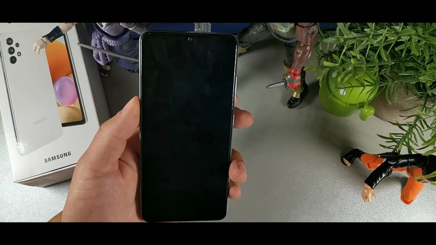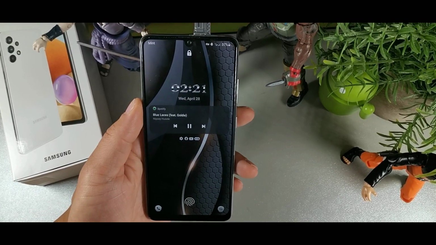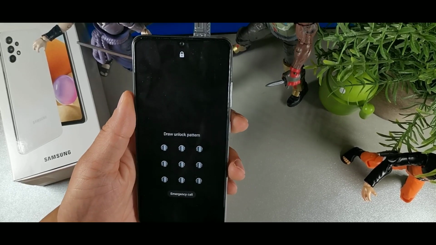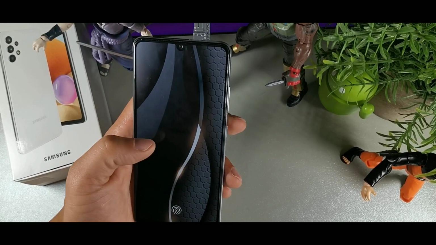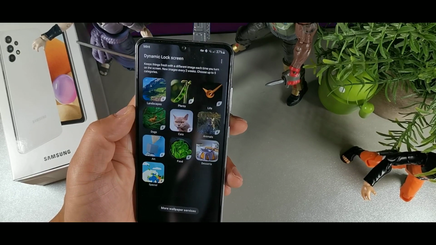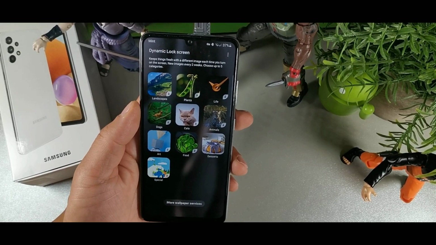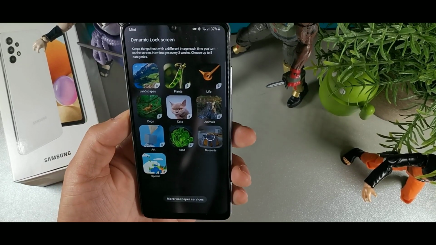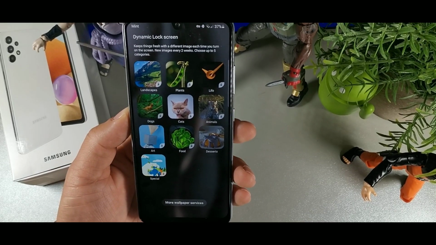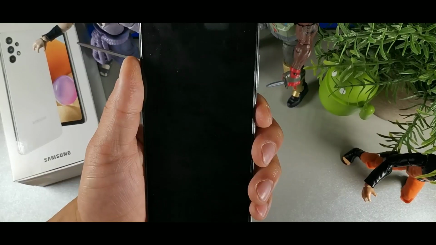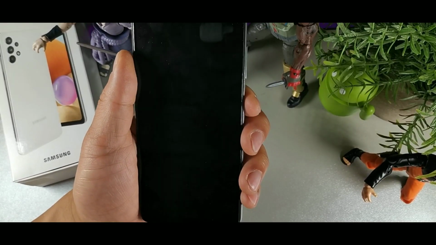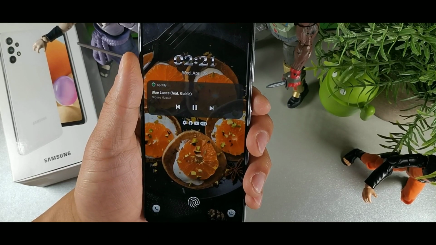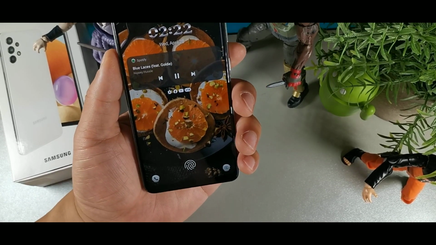So another thing you can do is that when your phone is locked, you can actually swipe left right here. And let me show you. So you swipe left and you can get to this other screen, which gives you dynamic lock screen. Right here, you could go to the desserts, which I'm gonna activate right now. So now whenever I lock my screen, it'll give me a different dessert every time. And you could do that for animals, cats, pets, things of that nature as well.